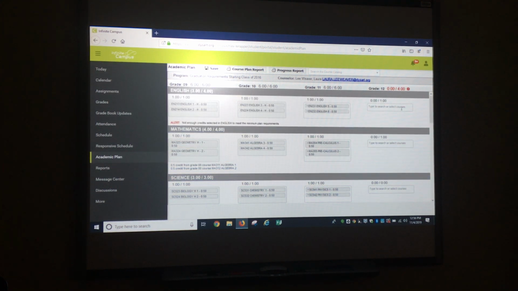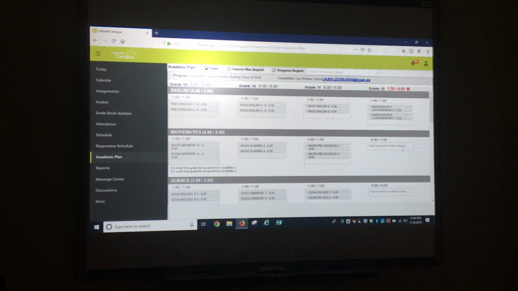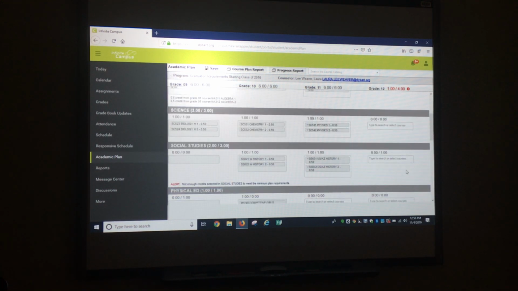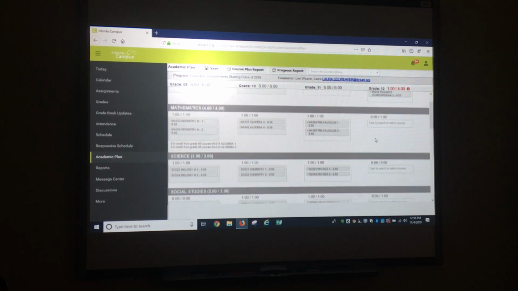So for this student, they could continue on and do English 7 and so forth, English 8, and then their math and so on and so forth if they wanted to continue on to build their academic plan. But it's so important to make sure you're saving as you go along so it saves the work.